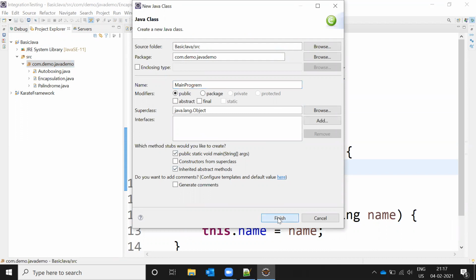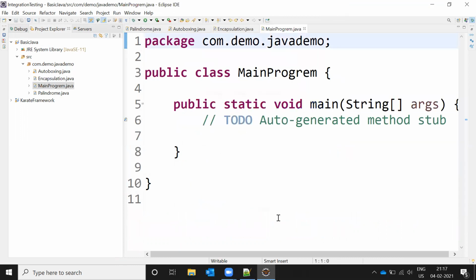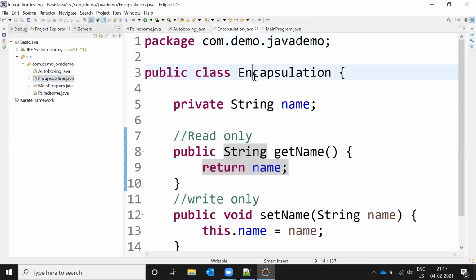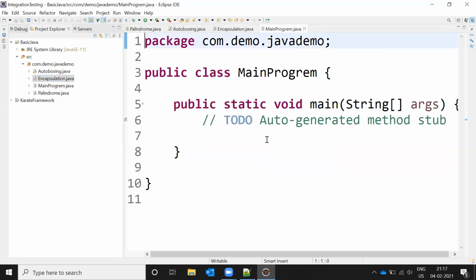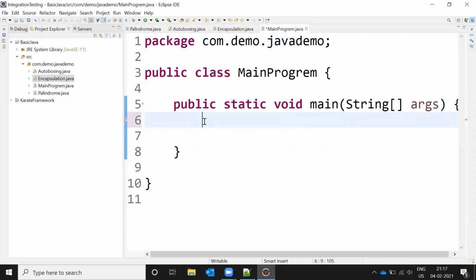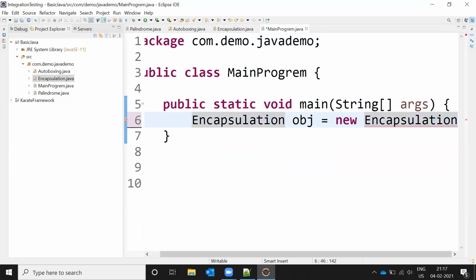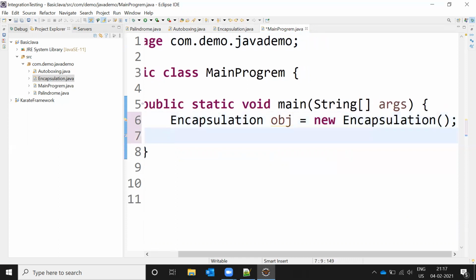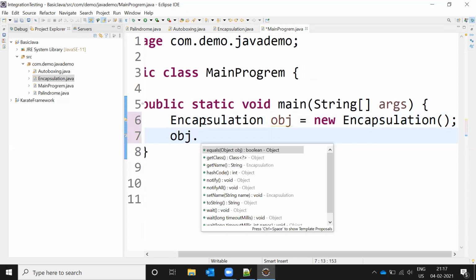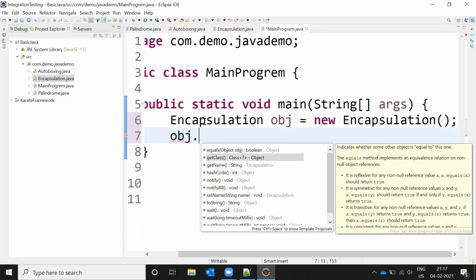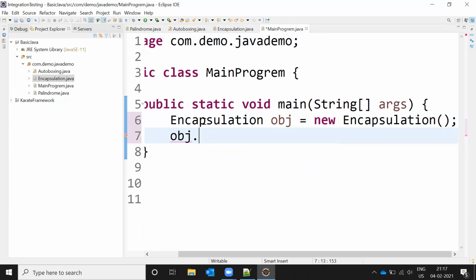Here I'm going to create an object for the encapsulation one. I'm going to create the object encapsulation, object equal to a new object, and object dot, I'm going to first set the value, right? Because first we need to decide what exactly the value we need to give.